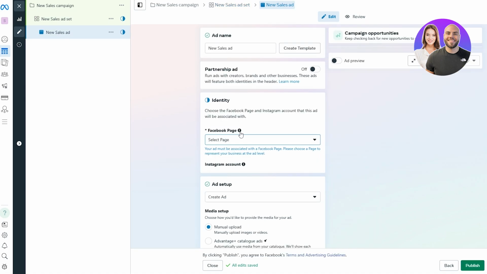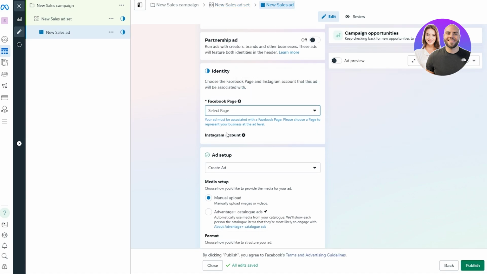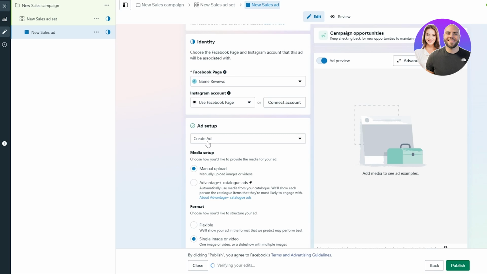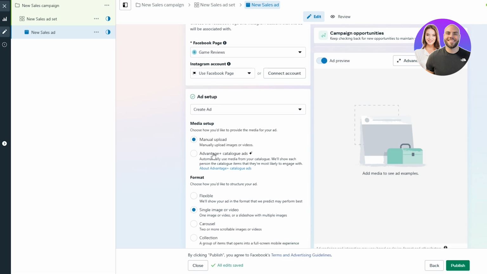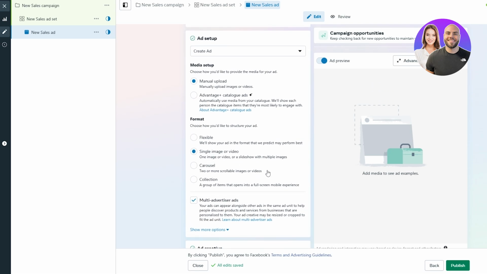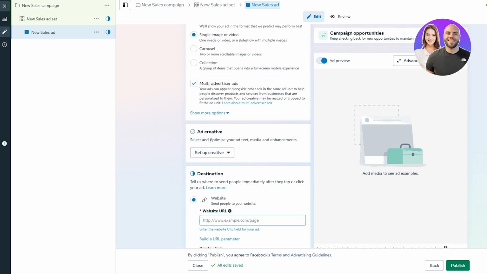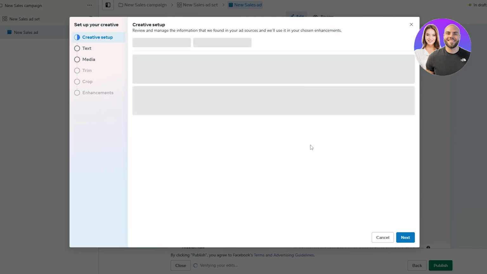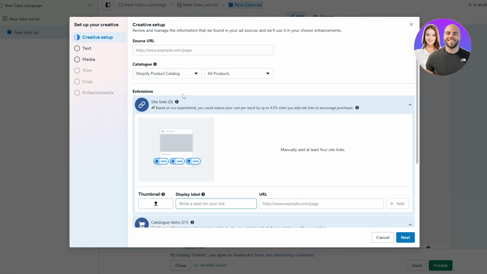So when you click on next is going to be where you set up your ad preview over here. So select the page that you want, right? Select the ad group or ad setup. Select manual uploads, if you want. And then over here, single video or whatever option you want. And then here is your ad creative. So if you click on setup ad creative, you can upload a video or an image. We'll go with video. And here you upload your ad creative, your video ad that you have.